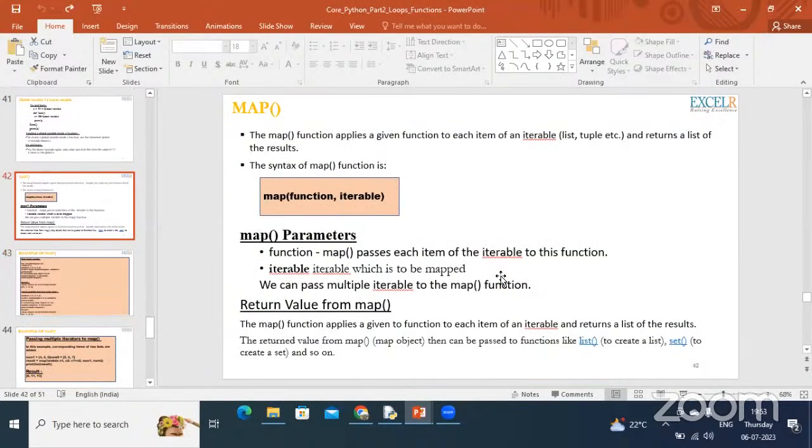Now, there are 3 inbuilt functions called map, filter, reduce. Okay. So what does the map function do? The map function is an inbuilt function. And what does it do? Provided you pass another function to it as its input parameter and an iterable, that is a list or tuple, it returns a list of the results.